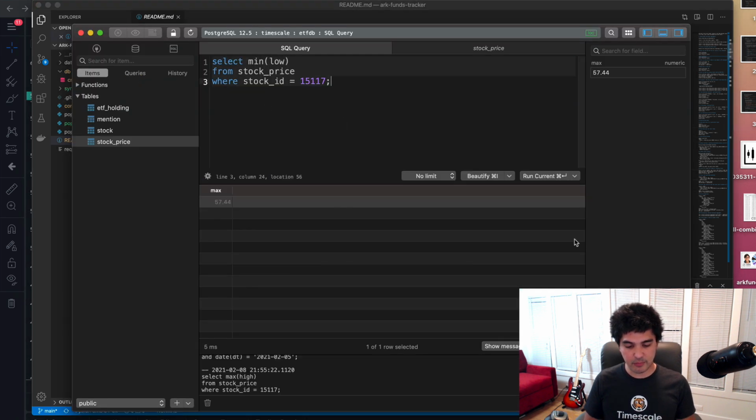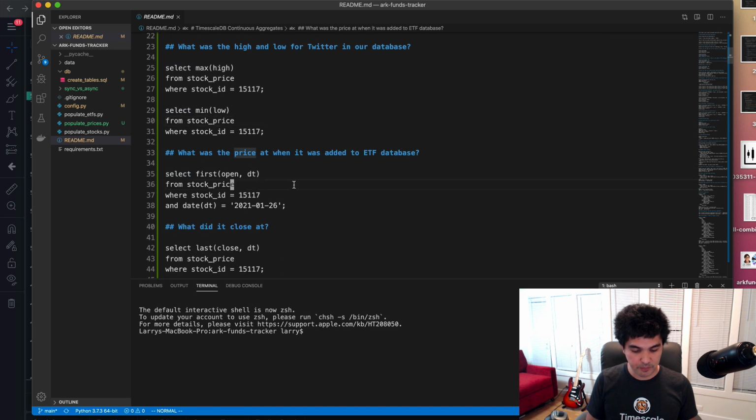And if I want to see the min low, you can see you could have gotten the stock as low as 38.93. Min and max are built-in Postgres aggregate functions. And so we just take all of those rows and collapse them down into a single value, which is the minimum low and the maximum high that we have, right?